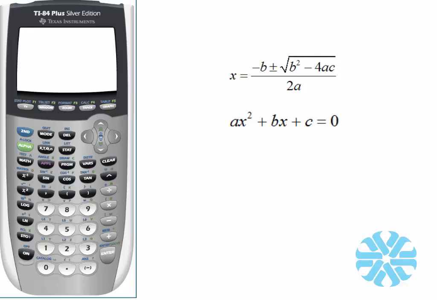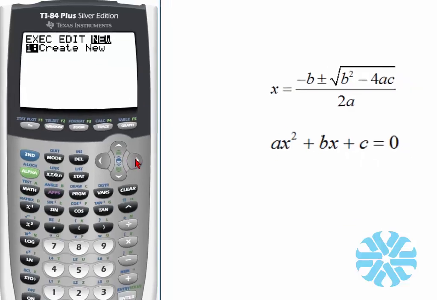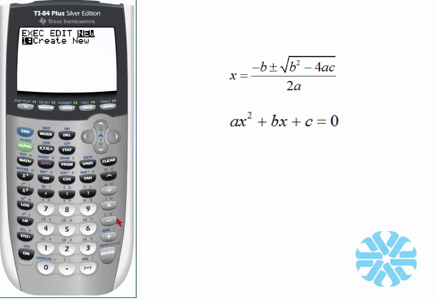Let's begin programming. Where you want to start is with the program button right here. So let's select that. We want to move to the right where it says New. Right here it says Create New, and we're going to select Enter. Now we're going to name the program, and we'll call it Quad.